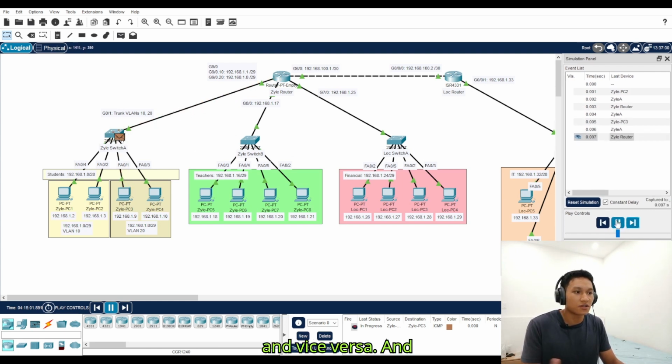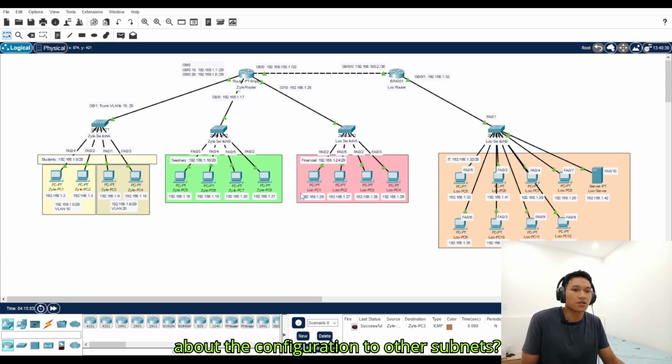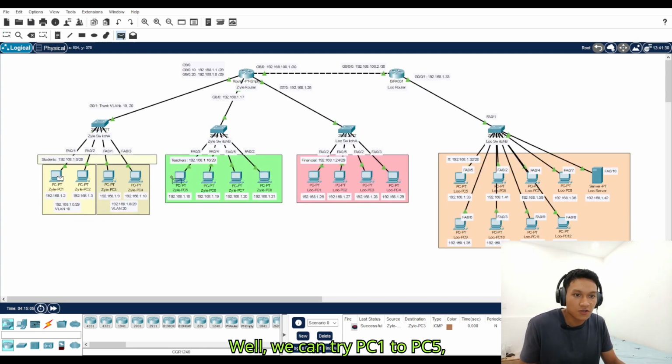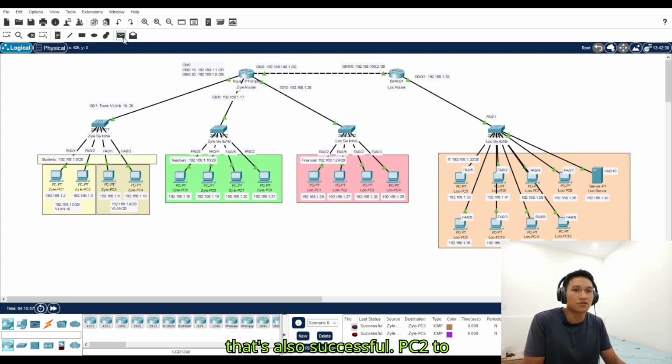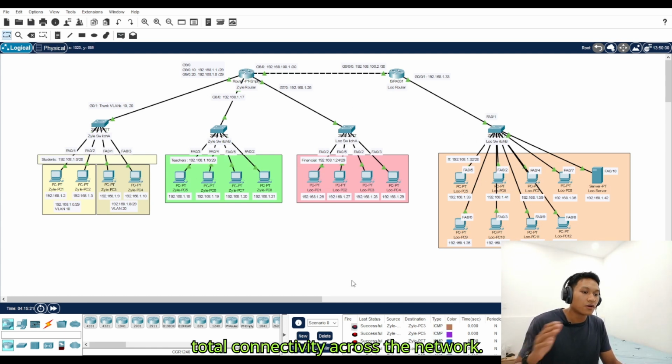And vice versa. And as you can see, it's successful. So how about the configuration to other subnets? Well, we can try PC1 to PC5, that's also successful. PC2 to PC7, successful. PC3 to PC2, lock PC2, and that also works. So as you can see, the trunk and sub interfaces allow for total connectivity across the network.